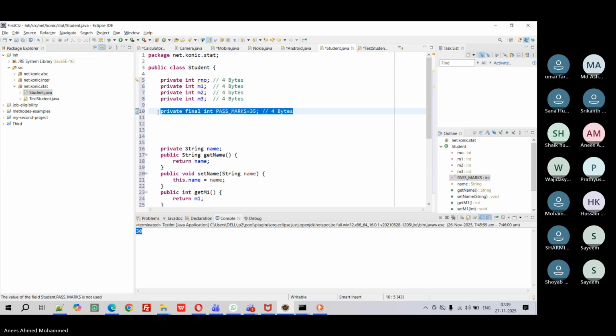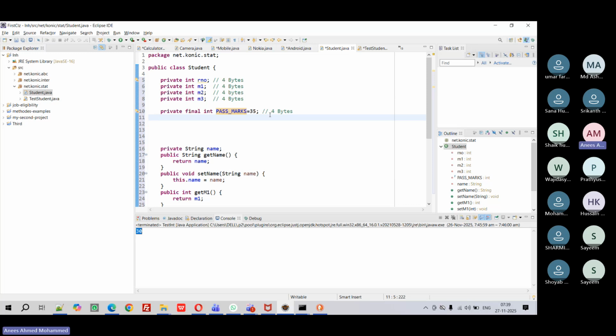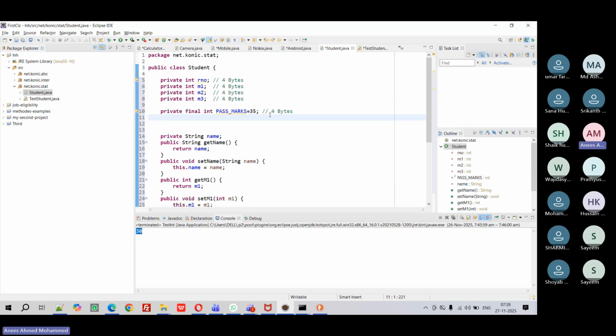Right? Agree, disagree? So the pass mark 35 is equal for even lakhs of students, right? So if you're allocating memory for each object, it's a waste of memory.